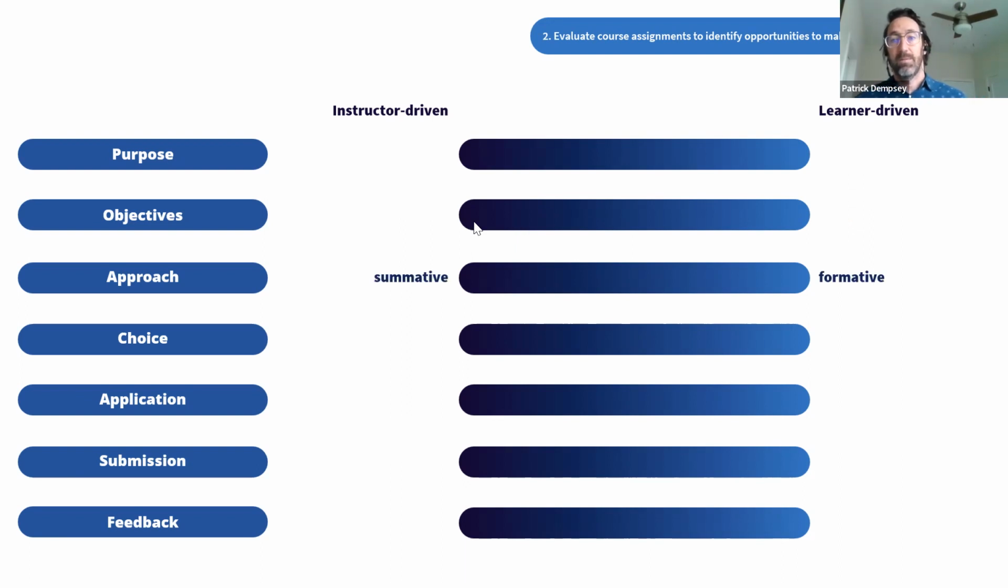So instructor-driven obviously is going to be summative, like almost everything's going to be summative, used for sorting, of course, and then learner-driven, obviously formative, and just driving towards continued improvement. So obviously there's no choice in the instructor-driven assignment, it's just you're going to do this, and in learner-driven, students are going to be able to offer their ideas of how they can demonstrate their knowledge, still according to some objectives that you've all agreed on. So the application is to the course only in an instructor-driven model, right? You're getting the grade in this course because you have to get a grade in this course. And in learner-driven, we are trying to make it a personal application or even a communal or a societal application.